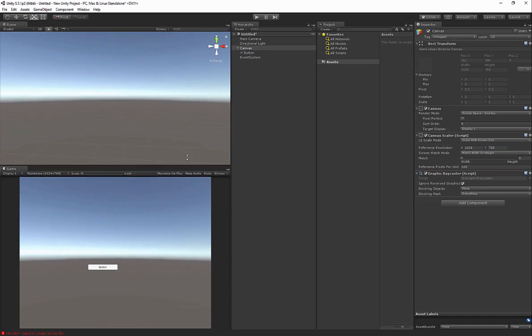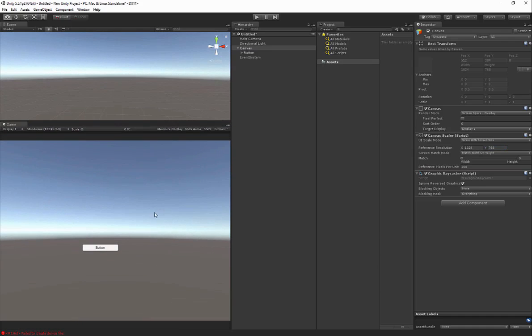So that my reference resolution is always the same as my match. So match with over height.